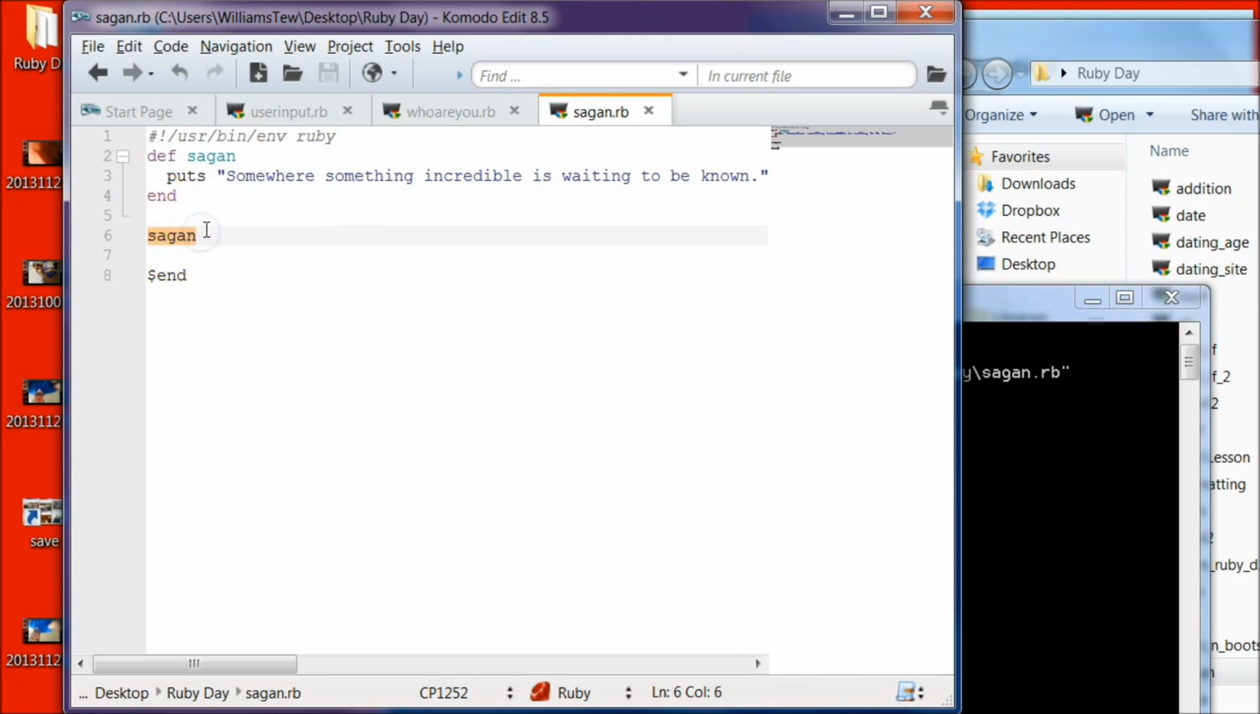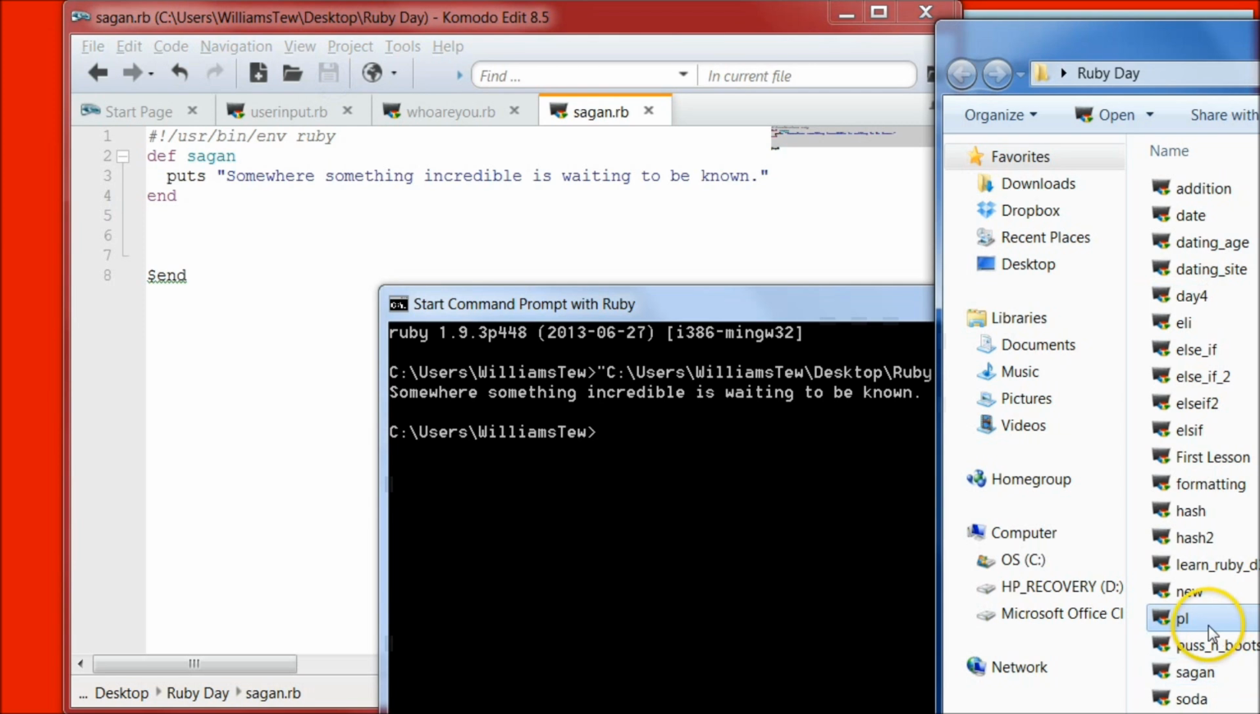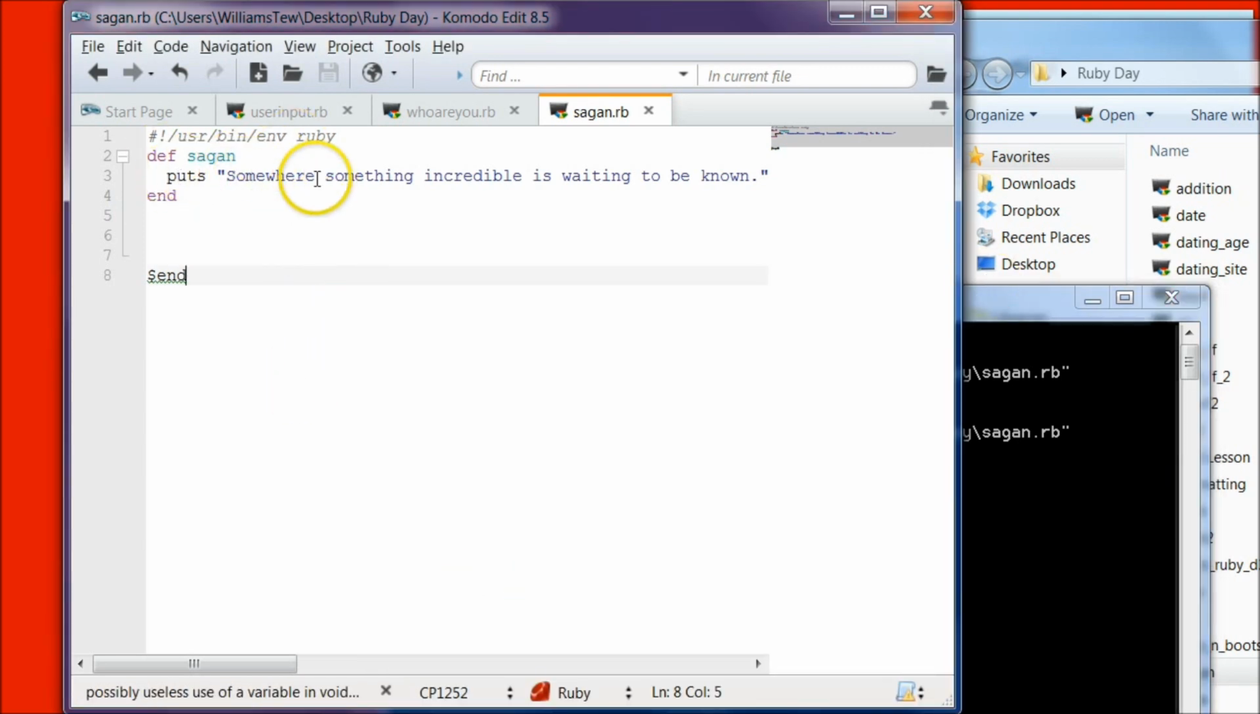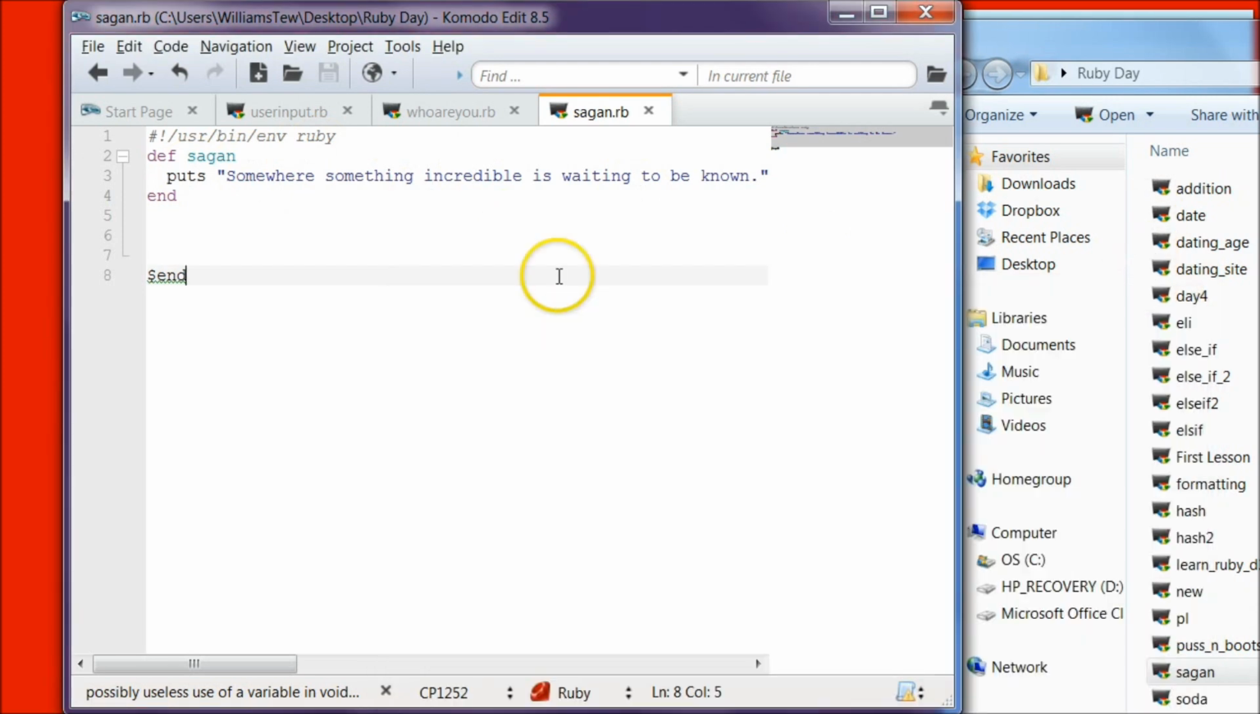If we go ahead and we just eliminate this Sagan, hit delete, save it, and pull it back in, hit enter, and you see nothing has happened. Because all we've done is created a function. We haven't actually told it to put anything. So let's go ahead and exit out of that. And to show again, we're going to type in Sagan.